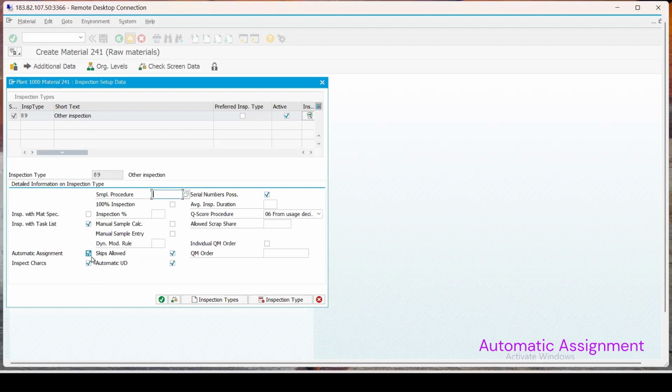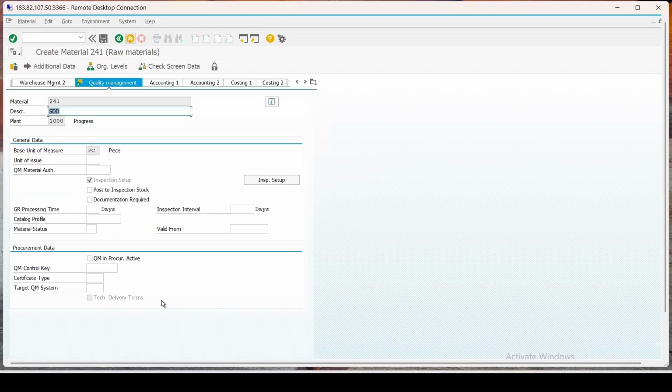By default it is checked, so that the plan should be automatically linked to the inspection lot. If the MICs and the plan, all the master data, are properly created, then those things should be automatically assigned to the inspection lot. If I uncheck this, let's uncheck it, and then create a lot for it, let me save it.